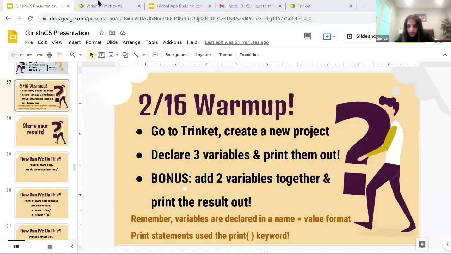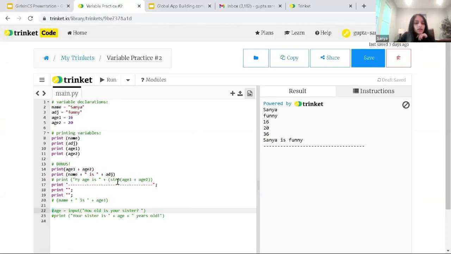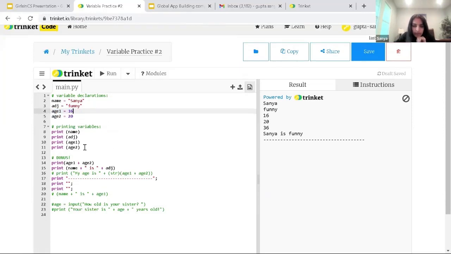I'll show you my example as well. So three variables and print them out. Let's see, I have that over here. Just like Lillian's, I have my string variable in quotes, another variable in quotes, and since these two are integers, they are not in quotes, right? Then I printed them out using the print statement over here. When you do that, it prints out the values of the variables on the console.